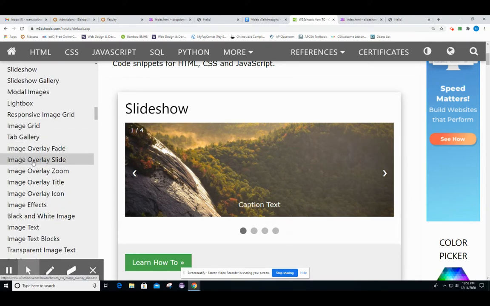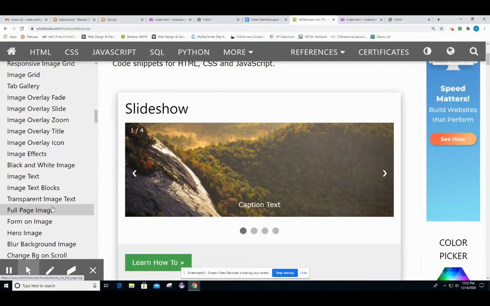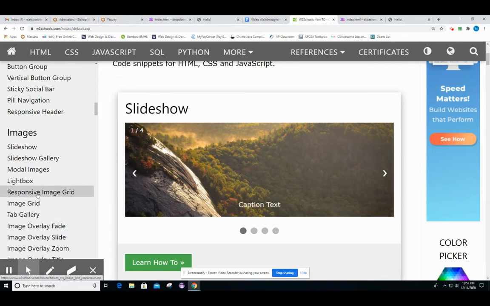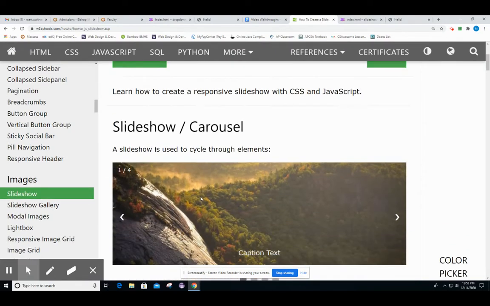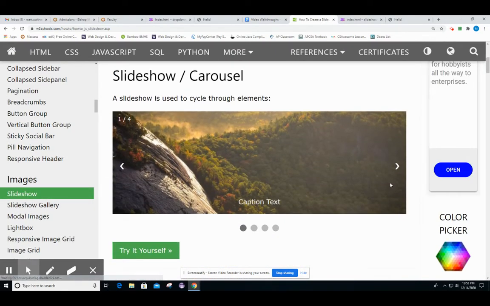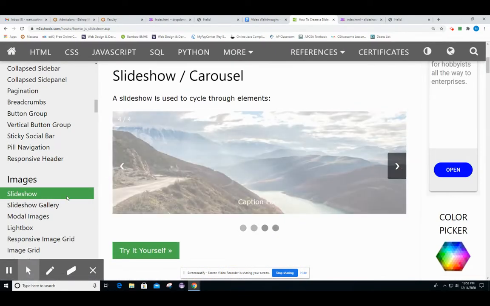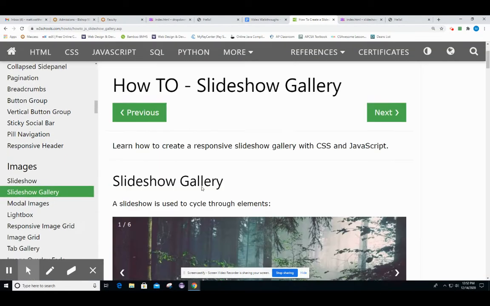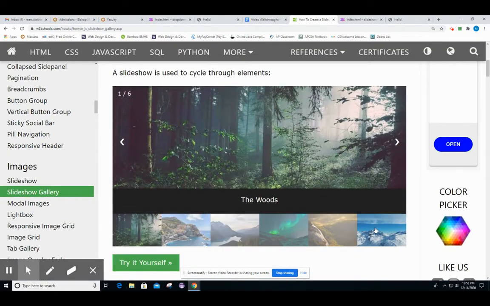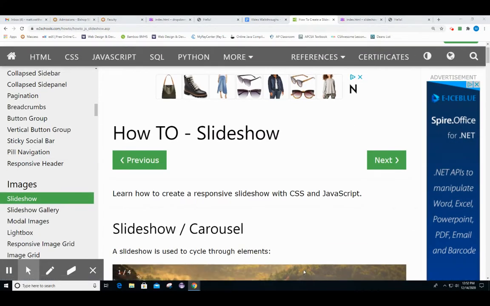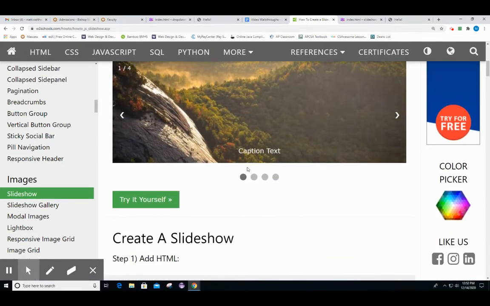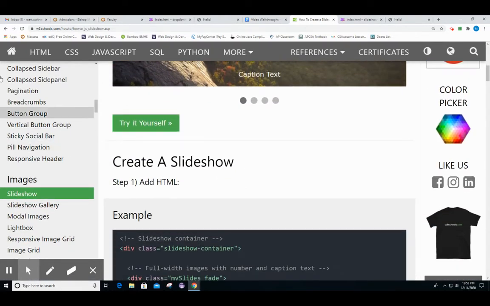But you'll see there's a whole bunch of different things you can do in here. Super helpful for your projects. It'll be useful. So I'm going to click on slideshow. The difference between slideshow and slideshow gallery is this is your slideshow: you have to cycle through your images. Slideshow gallery is where you see the images preview below it. Okay, so that's the difference between the two. I'm going to show you how to do the first one, and then if you feel comfortable, you can mix in the other one.